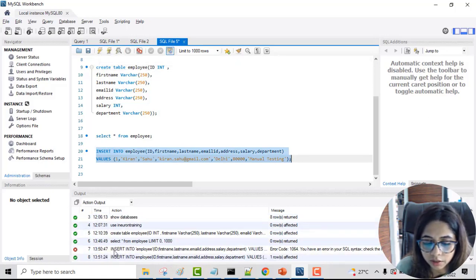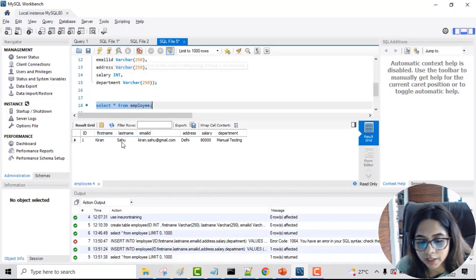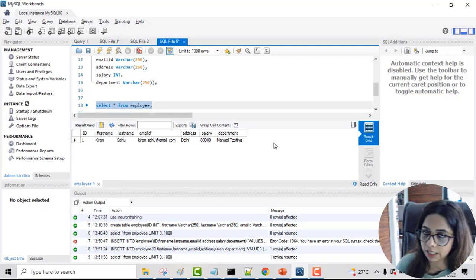You can see here it got perfectly executed. I got the green check and also one row affected. Now if I run this select star from employee, I should get this entry into my table. So we'll see that quickly. I did that, and you can see in the result grid, I could see the new entry as one of the rows in my table.